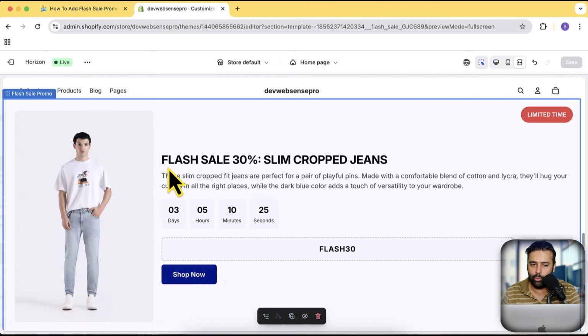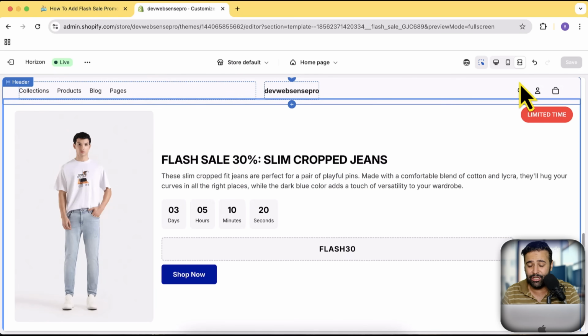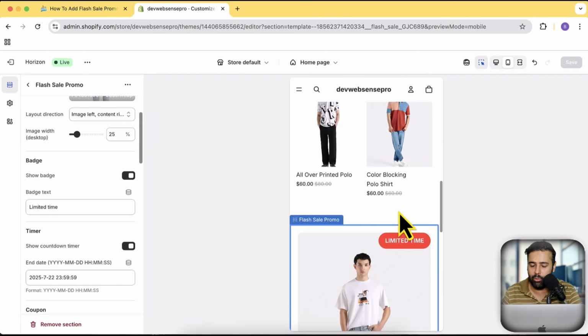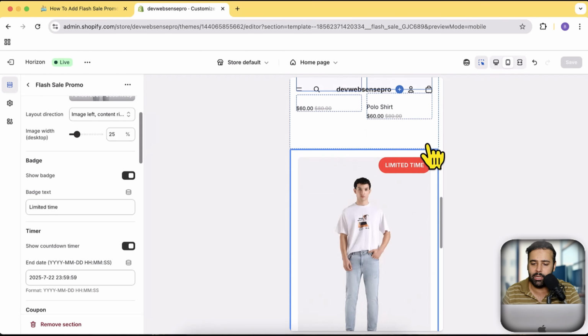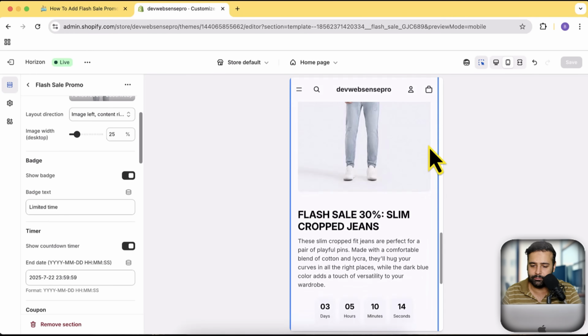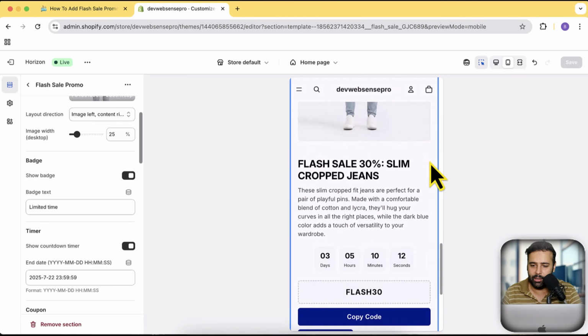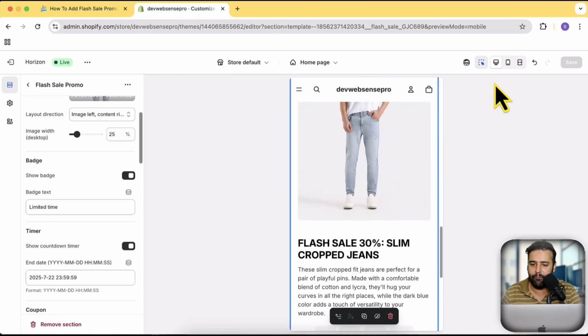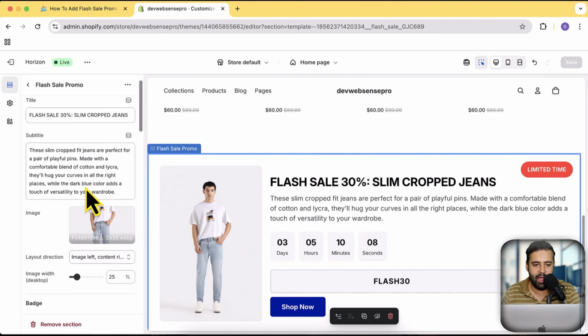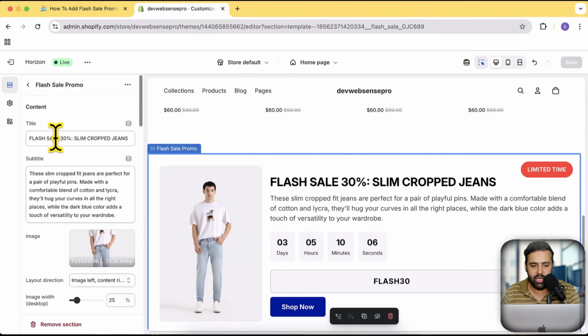Now it's a section which you can use on Horizon theme, which you can use on Dawn theme, and it's very customizable. It's very user friendly and it's mobile responsive as well. So that's how it looks in the mobile version, right? And the options which you have for the customization, we have them showing up here. So you can change the title here to whatever you want to add in.